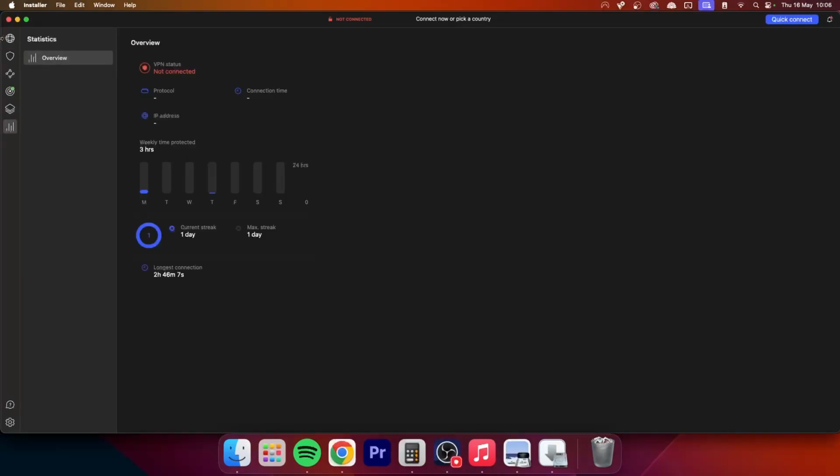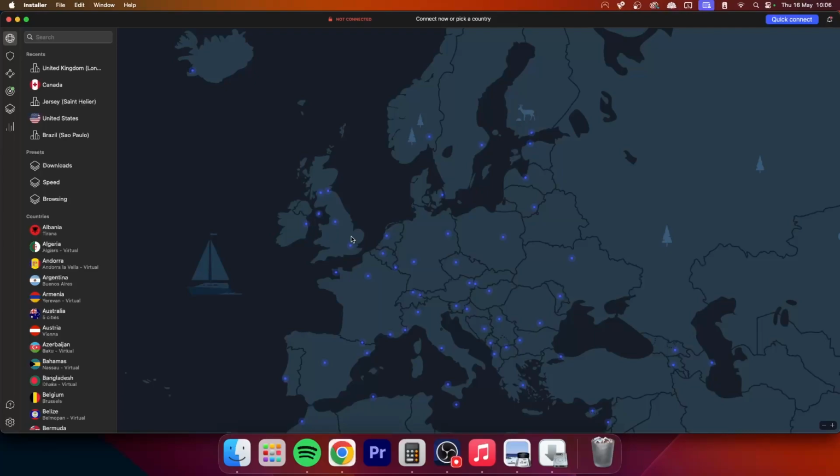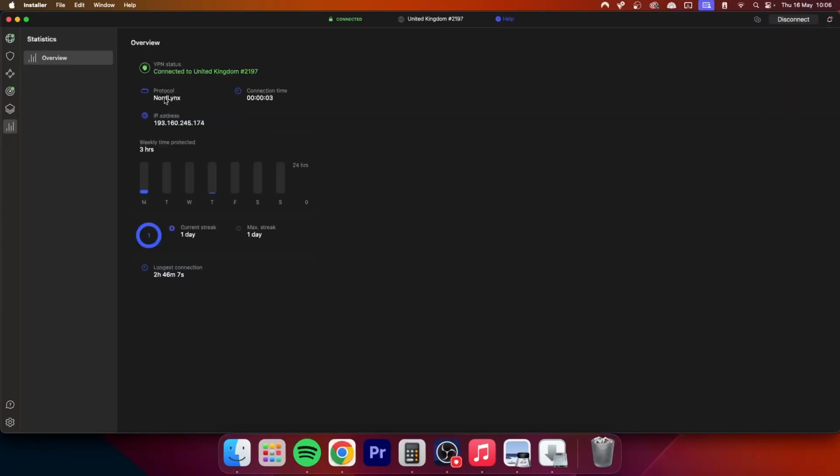And then finally, we can go to statistics. So let me just go here and connect to London. And in here, it's going to show the protocol we are using, the connection time, the IP address, how long we stayed connected, the weekly time protected, and all of the stats that we need to know. So that is my complete beginner's tutorial on how you can download, install, and use NordVPN.